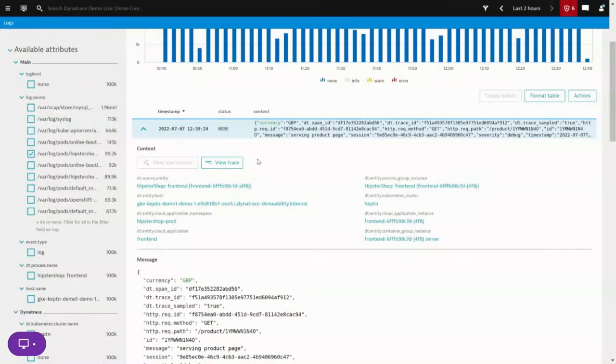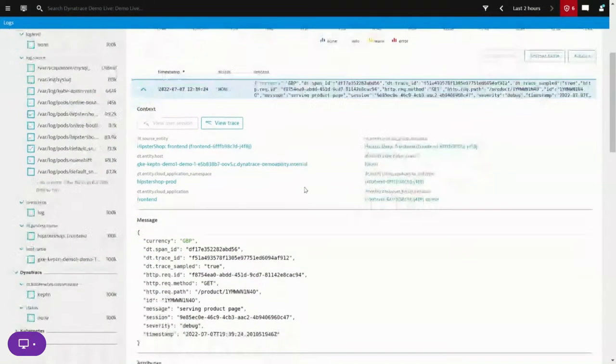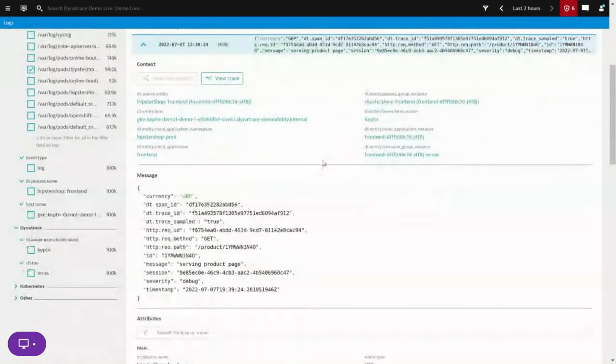But before we do that, notice that before we click on that view trace button, you can see all of these entities below. You can see the source entity, the host entity. I know that this log was generated from this container group instance. It was running off of this namespace, this cluster, and that specific host. Since those things are all blue, that means there's a link. So I can go from the log to my topological context of what was involved in generating that particular log.